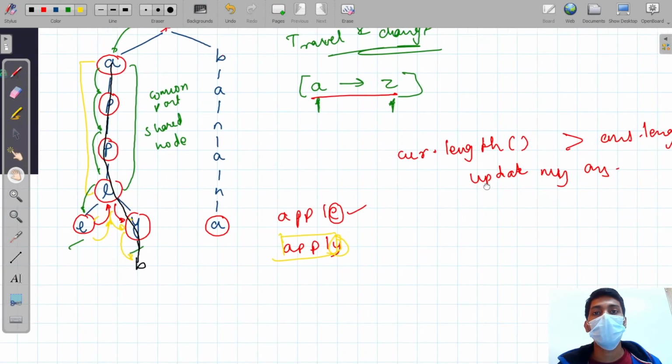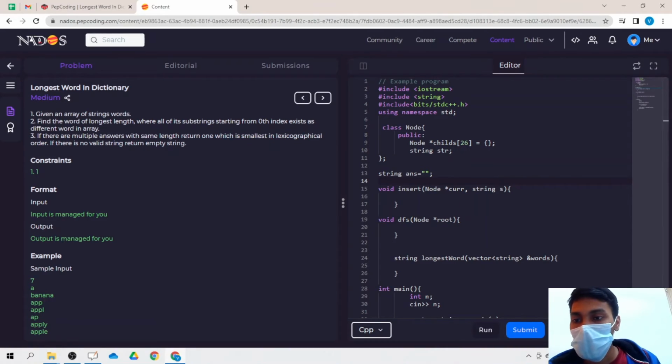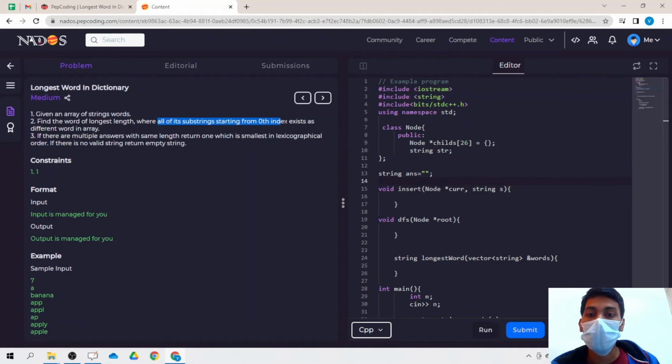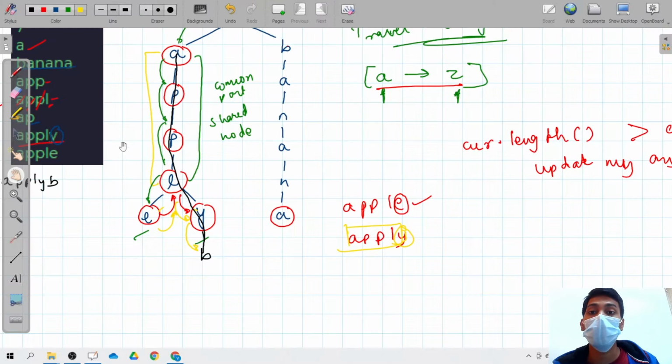Then it is going to update, because we have to do what? We have to return the longest length. We have to return the word of the longest length, right? The longest length of the substring starting from the 0th index that exists as a different word in the array, right?